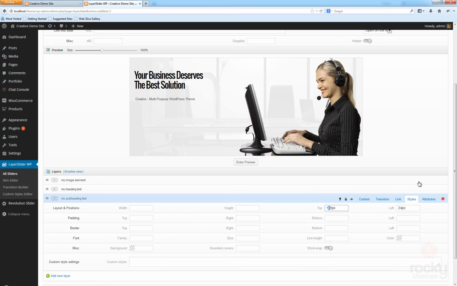Okay, this is a bit too much. I'm going to make it 155. Left needs to be 20 pixels to be perfectly aligned with our first text. Okay, for this I'm going to enter a size of 24 pixels. Again, enter letter spacing, -2 pixels. Yes, this looks a lot better.